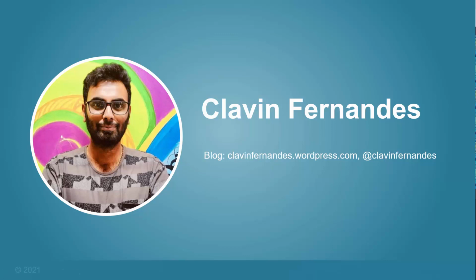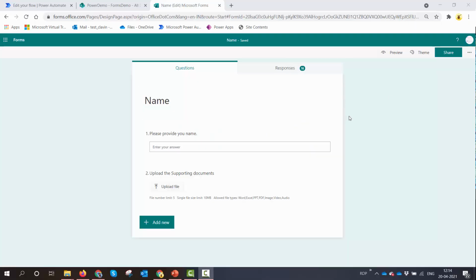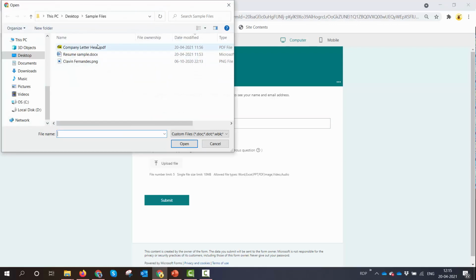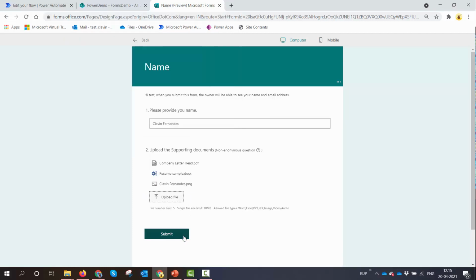So without wasting any further time, let's go ahead and see the end product of our demo. On your screen you see a Microsoft form. The Microsoft form is very basic. It has a text control and it has an attachment control. What I'll do is fill in my name and upload a few attachments. I'm going to upload 3 attachments, a PDF, a docx file and a PNG file. Now that the attachments are uploaded, I'll click submit.